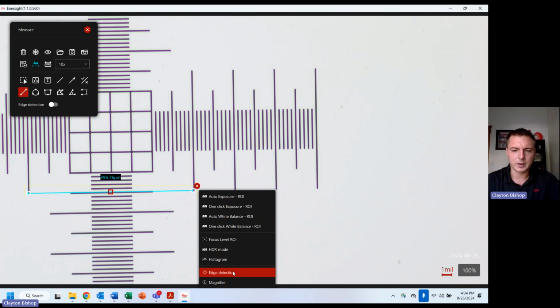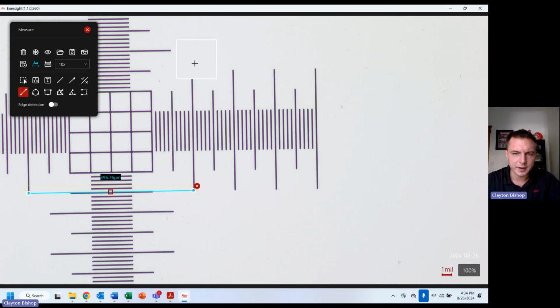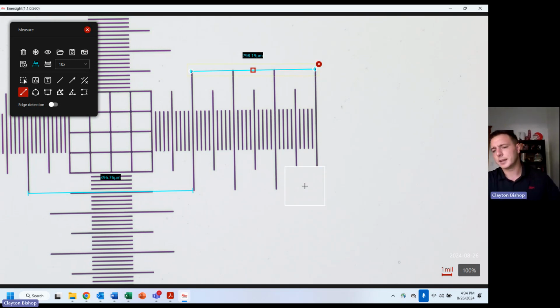You can also right click to do a magnifier if you want to try to be more accurate. Start up here. Go to right there. Should have been 300. It's a 298. We're within 1%. You can always do this a little slower, a little more carefully, and get it to, well, within 0.1%. This is how you do measurements after calibrating in the Enersight software.